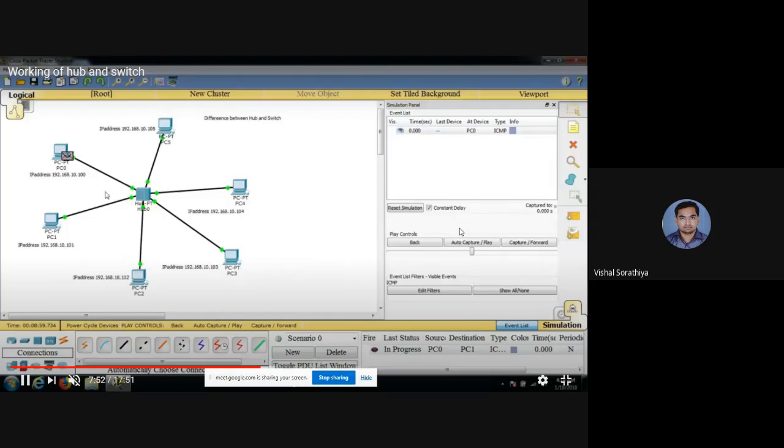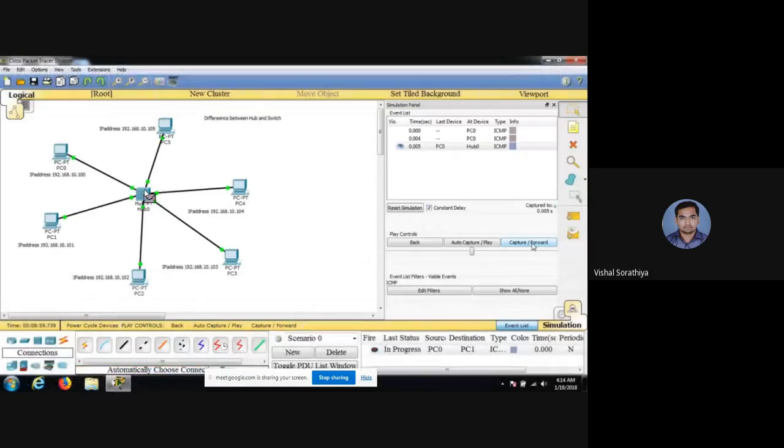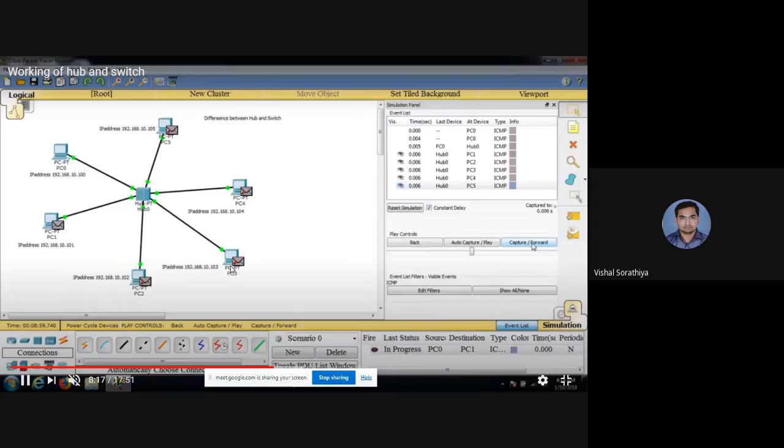Now there is a scenario. He is now running the simulation. You can see capture and forward, you are going to click. This message first starts sending from PC 0 to the hub, then from the hub onward. Now you need to observe that once it reaches the hub, what this hub actually does. The hub is going to send this packet to all the PCs. And we can say that the PC is going to give the cross.